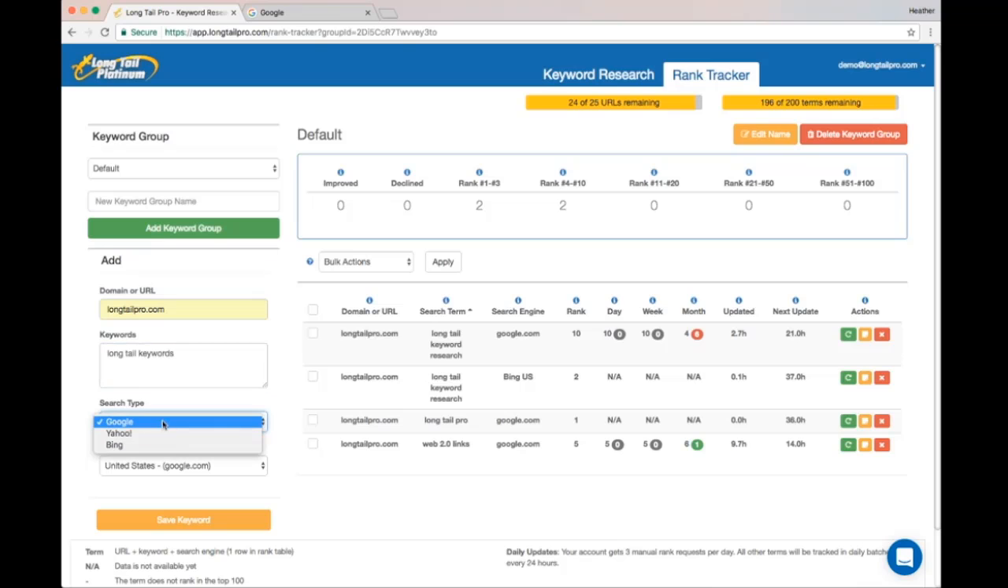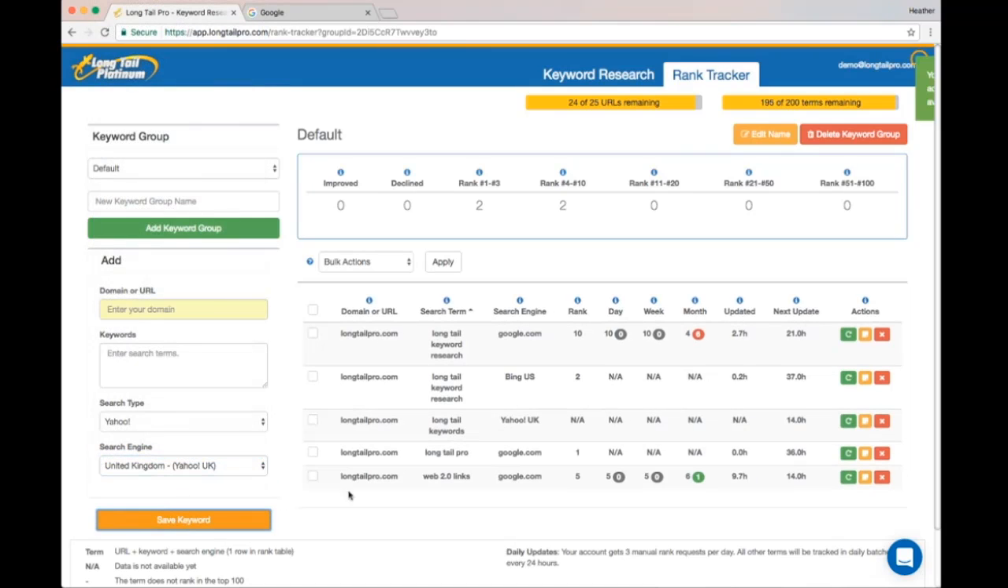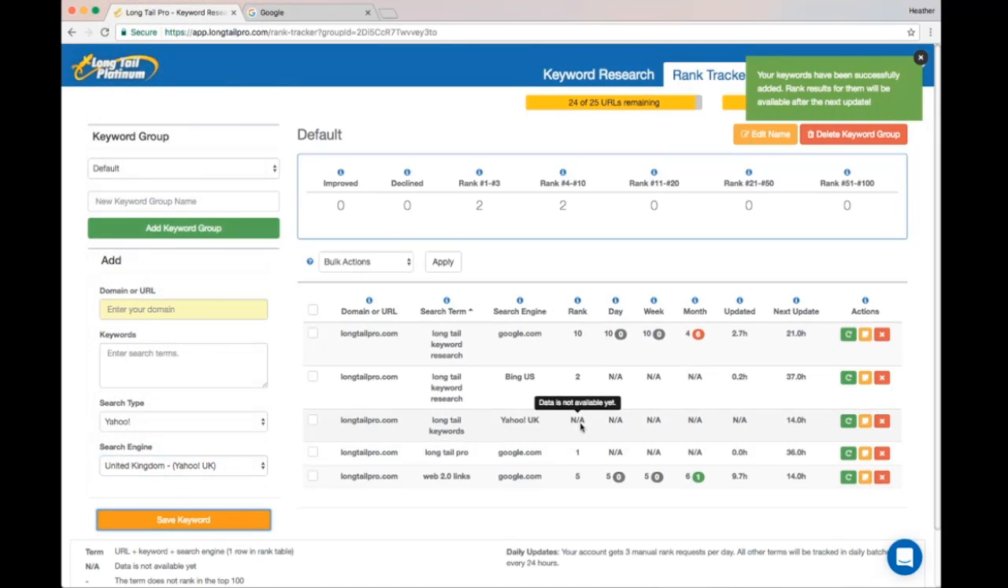And you can search either Google, Yahoo, or Bing here, so I'll try Yahoo. I'll do Yahoo UK, why not, and save the keyword. Now see, it says NA. That's because I've used up all of my daily rank tracking manual rank requests. So the data is going to appear overnight. It's queued to update in 14 hours when that process runs. And so if I come back in 14 and a half hours, I will now see my ranking for longtail keywords on Yahoo UK.